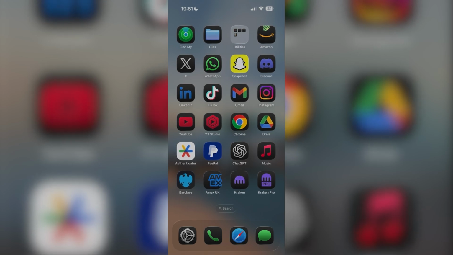In this video, I'll be showing you how to use the preview app on your iPhone on iOS 26.